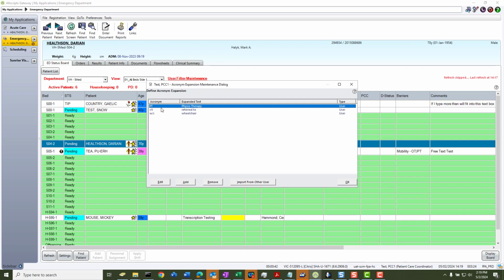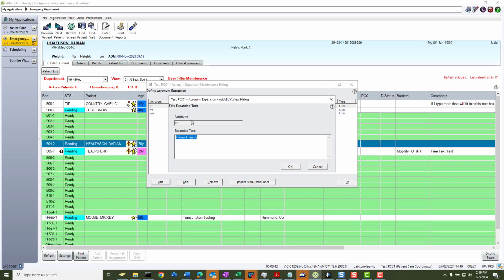If you wanted to edit any of these acronyms, you would highlight it and go to edit. You can't edit the short version of the acronym, but you can edit the expanded text that is linked to that acronym.